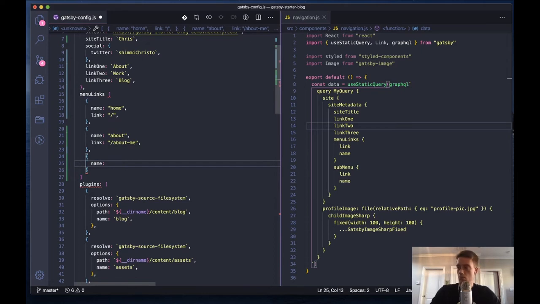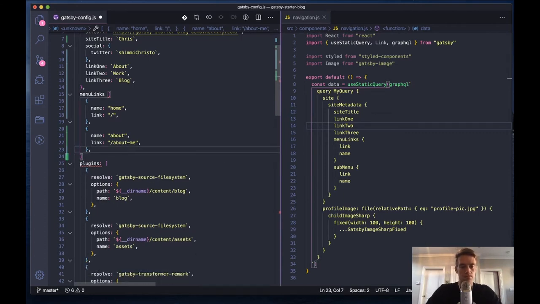Name. Is that it? I just have two. I think that's all I have right now. Okay, I'm going to stop that. We'll add more later, but for now, this is good enough.